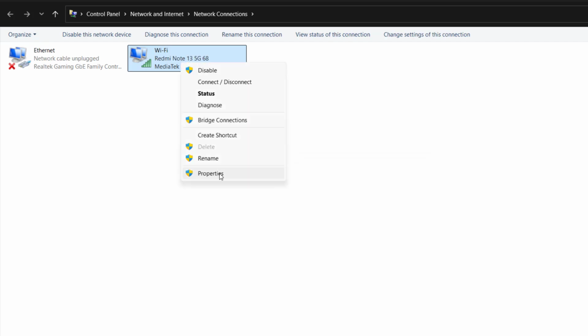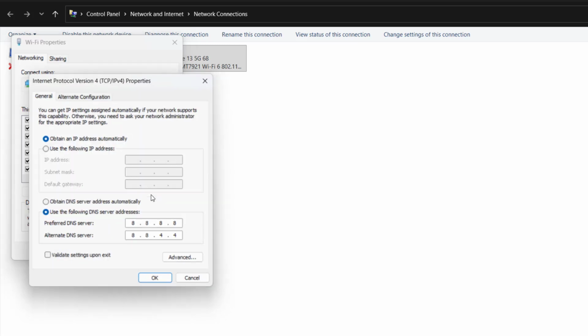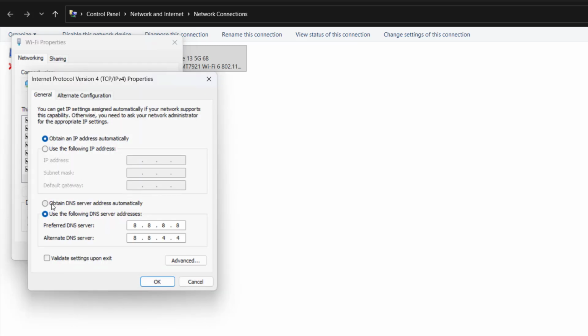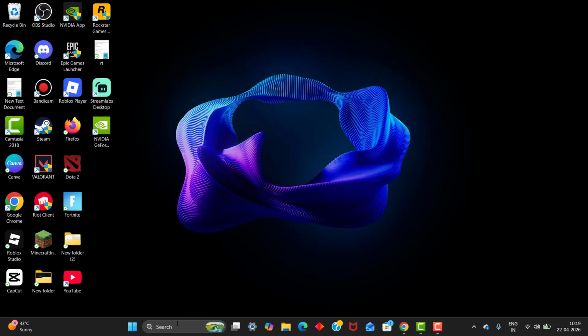Once enabling is complete, right click again and go to properties, and IPv4 is there. Go to properties and use the following DNS server address. Enable it and type 8.8.8.8 and 8.8.4.4. Type it and click OK and check now whether it's working or not.